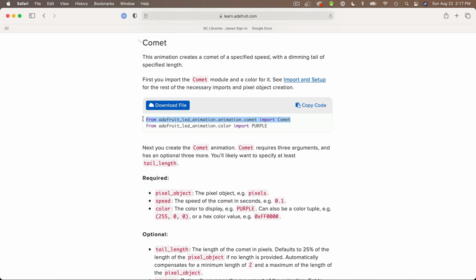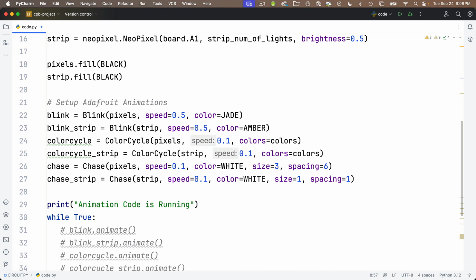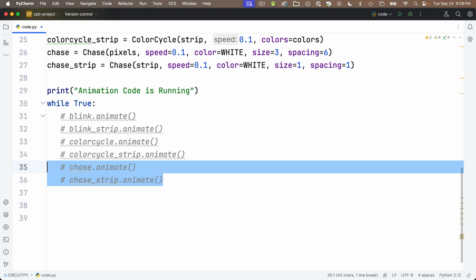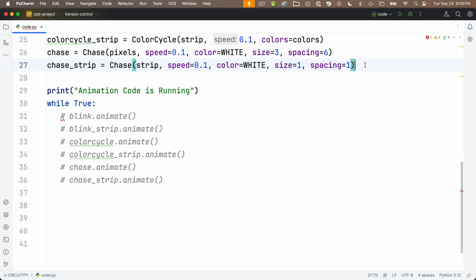So we'll find and highlight the from import line for the Comet class, then return to our code and paste it in with our other from imports. Then in while True, I'll comment out my 2 chase animations. Then we'll return to the Learn Guide, find and copy the line that creates a Comet object from the Comet class, and I'll paste this into our code.